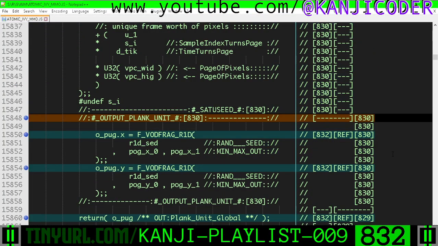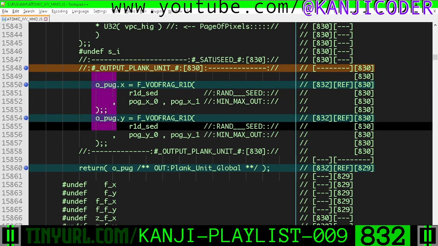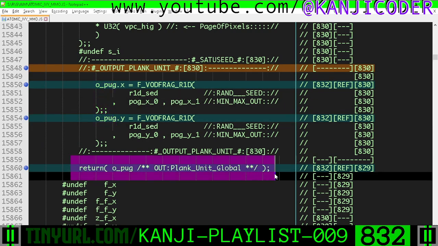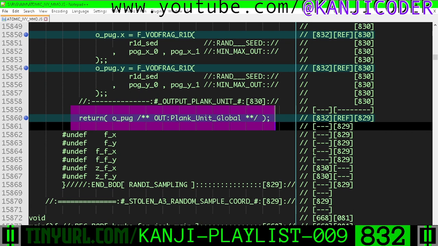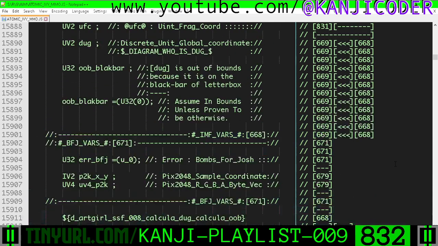Okay, let's move down. So we're still inside of the same function, and instead of output pun, it's output pug. That's how we change here. And then output pug right here. Output pug, out plank unit global. Down here, pug is random Doug. So we changed this label here. And then now it's pug right here and it's pug right here rather than pun, right? So just a little change.